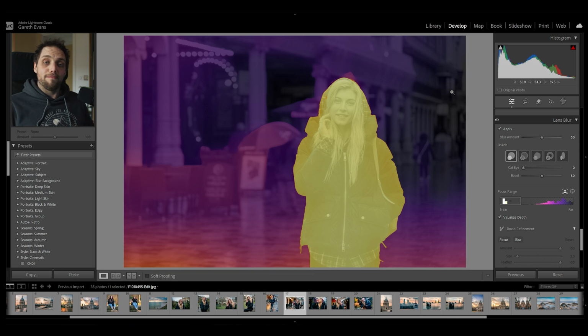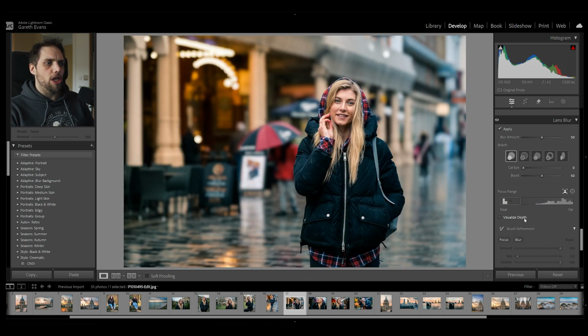And so it's applying the blur based on that depth map. The further away something is, the more separation there is, the more blurred it should become. So if I turn that visualized depth off, you can see that's why it looks so natural, which is fantastic.